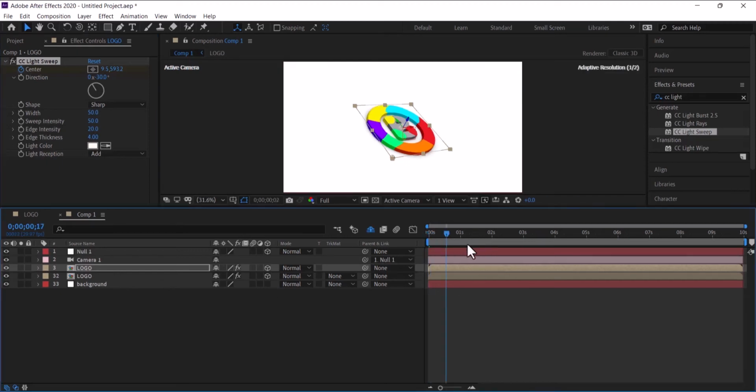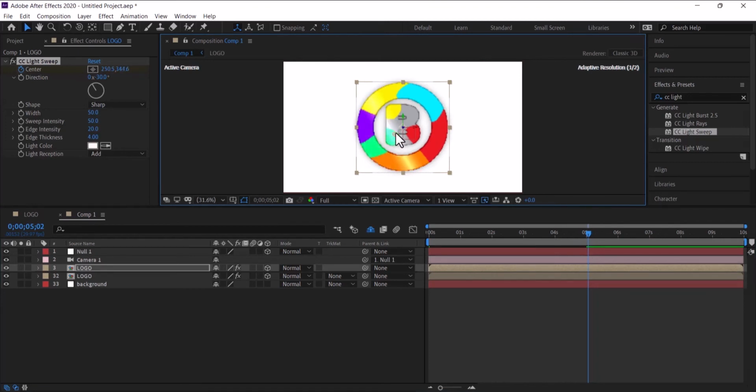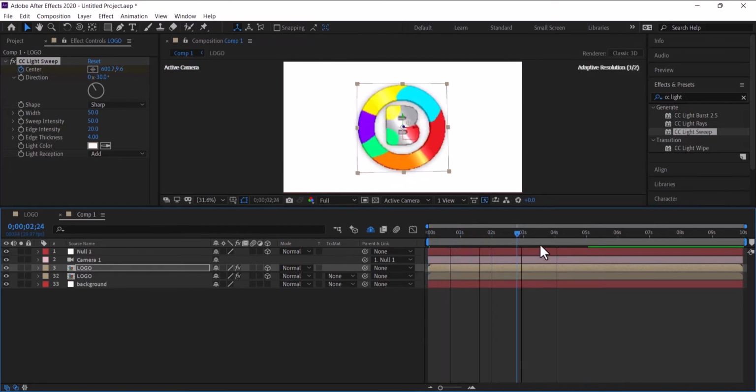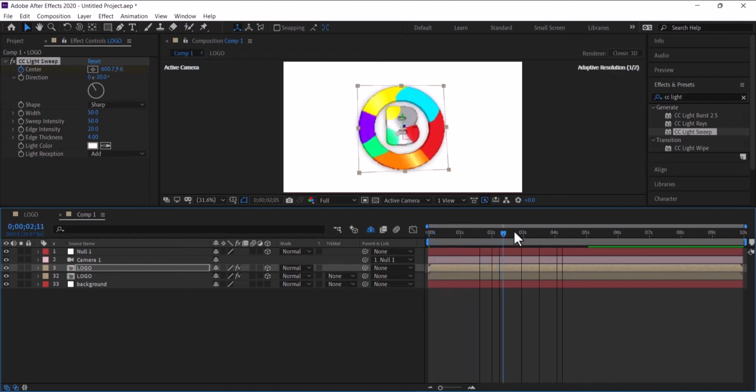Now let's move to 5 seconds. Let's drag the center across the logo to the top right corner. So when I scrub through the playhead, you see it making a light sweep across your logo.